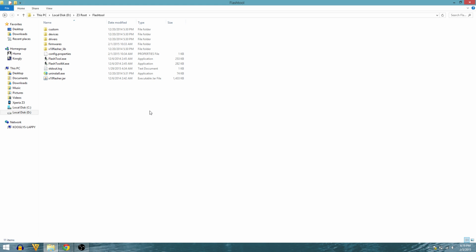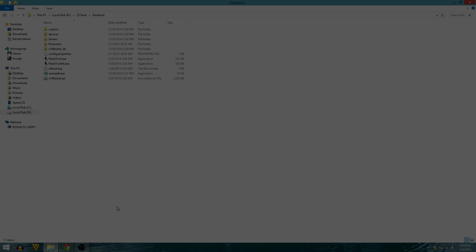So yeah. Now, before you continue, you need to know that your files will be wiped. So be sure to make a backup of everything you have on your phone, so that you really don't lose anything. So pretty cool.